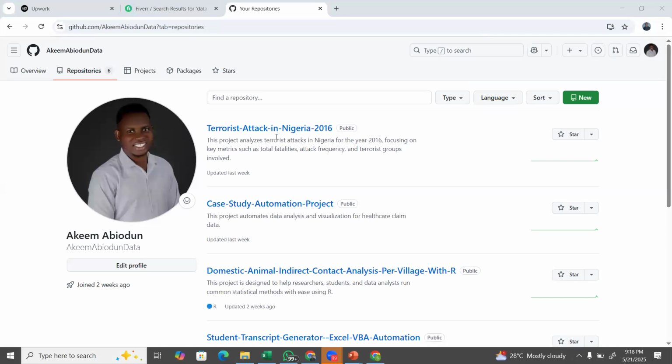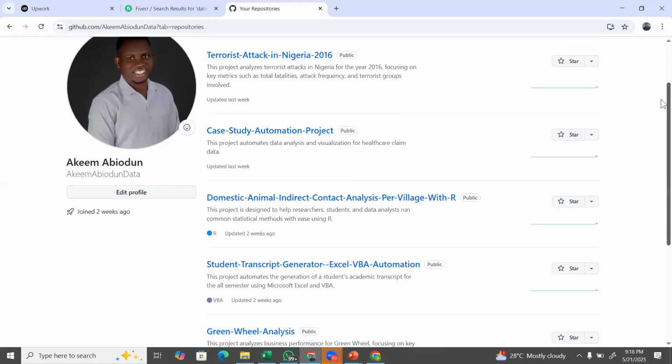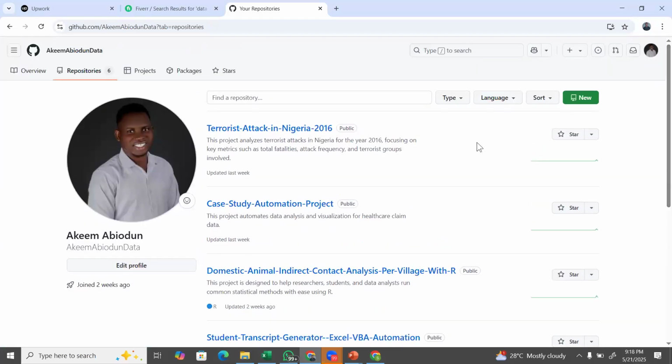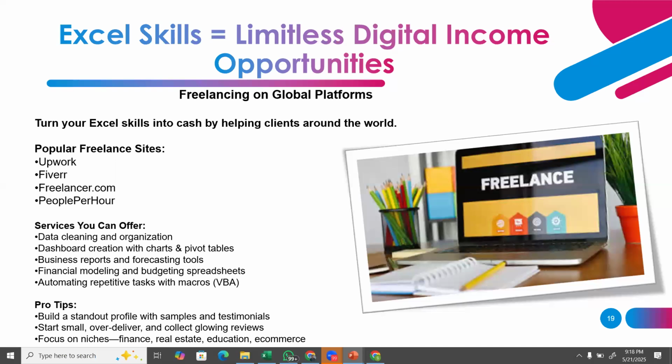These are some of them: terrorist attack in 2016, case study automation, domestic animal, student transcript generator, VBA, right? These are some of the projects that I've worked on a lot. You can see this green wheel that I showed you earlier, it is on my portfolio. I'll just send you my portfolio, because this is what I do. So now you have to be very, very intentional about this.